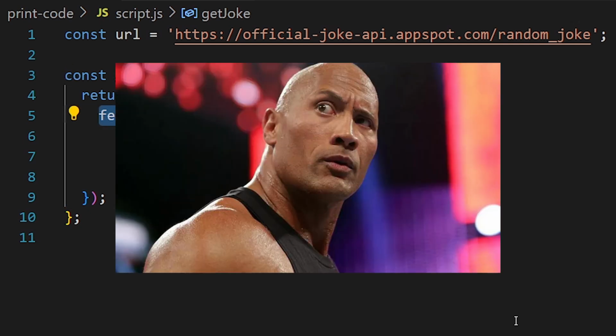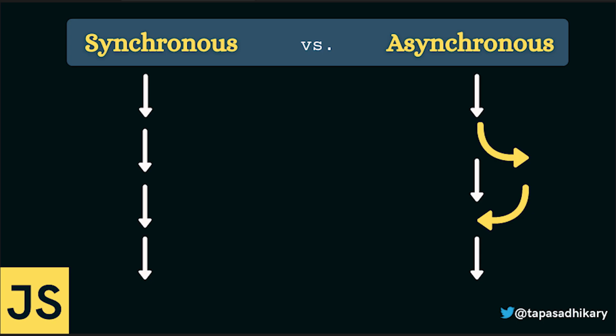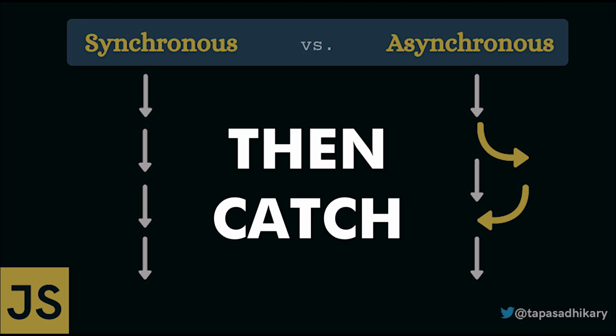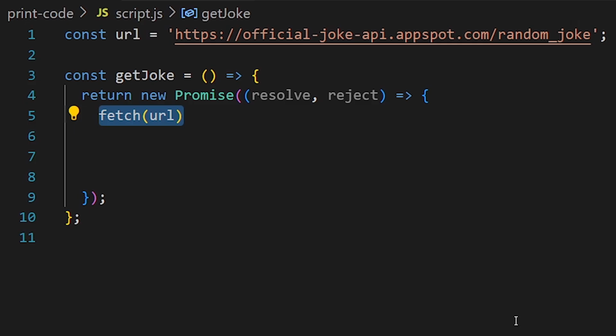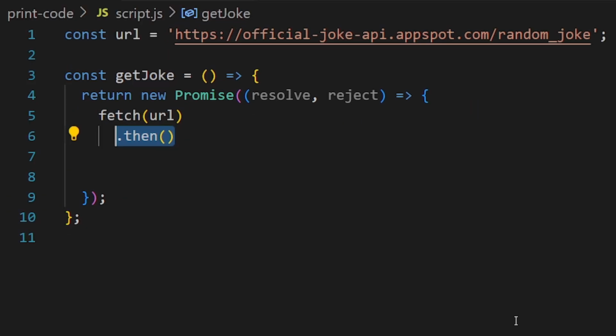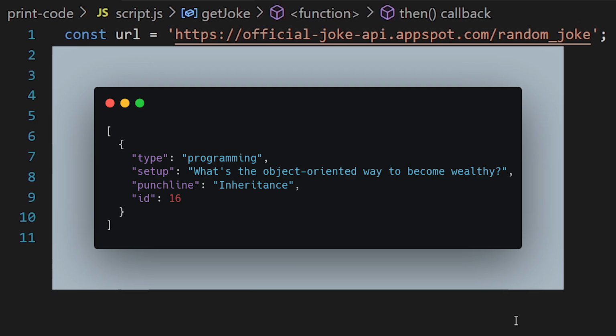And don't get confused, since a lot of asynchronous functionalities in JavaScript use the then and the catch keywords as well, just as fetch, because fetch will also use then and catch to handle its information. But since fetch is not really the point of this video, we are going to ignore that specific part for now.